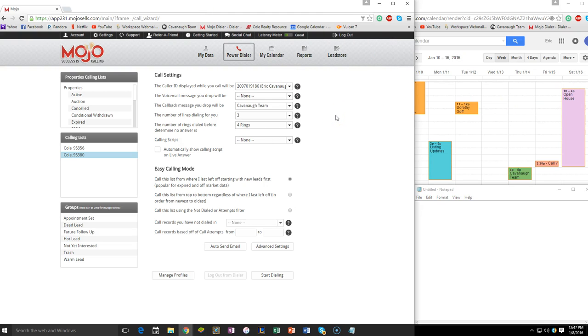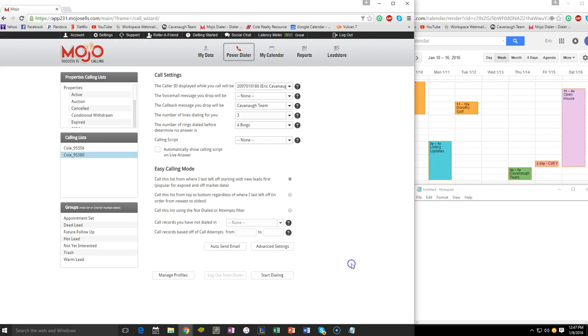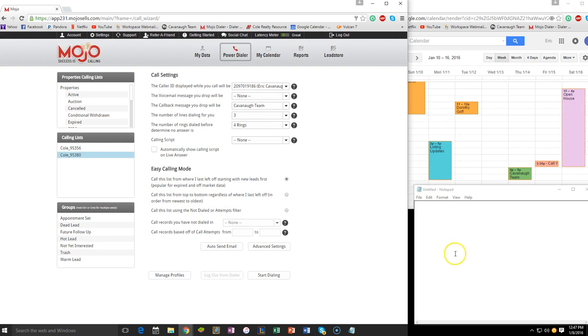So this is the setup I like to use right here, where I've got my calendar in my top right of my screen, my notepad on my bottom right, and then Mojo right here taking up the majority of the screen. And if you have a dual monitor setup, you can do something different where you have your notepad and your calendar on one screen and then your Mojo on a different screen. However you like to do it, whatever works for you. So then you're going to want to start the call session.